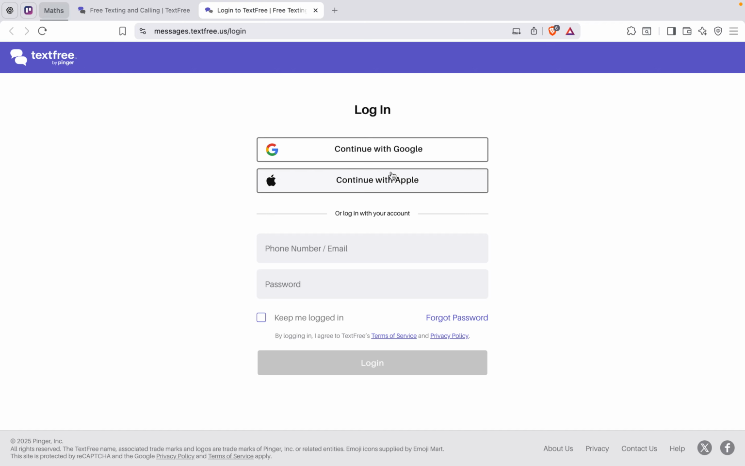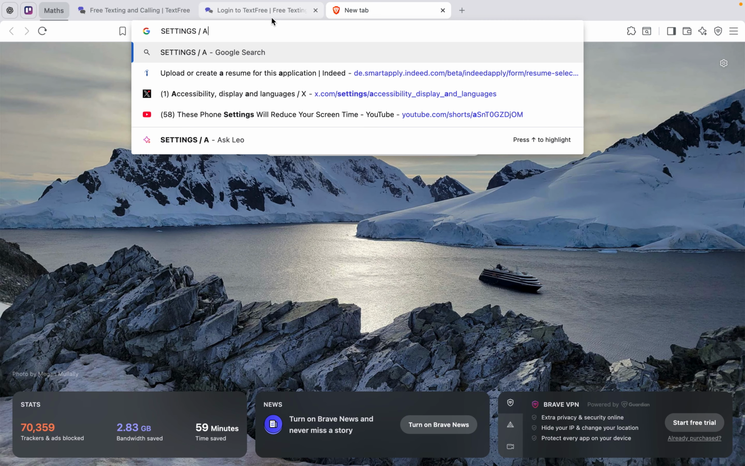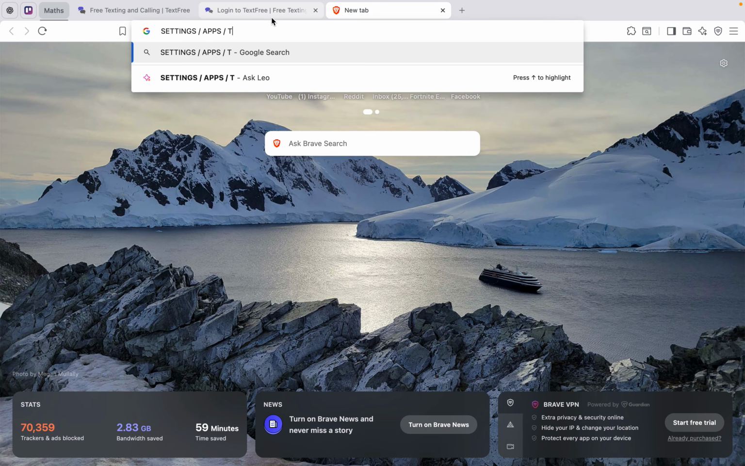Then you have to check permissions. Now TextFree needs permissions to work properly. For example, it needs contacts permission, notification, microphone for calls. So to see that it has all the permissions, you just go to settings, then to apps, then to TextFree, obviously the app name, and then lastly to permissions. And from here you have to make sure that you give it permission for contacts, notifications, and microphones.